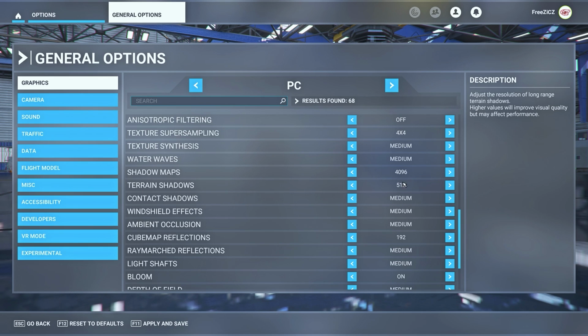Terrain shadows, 512. Contact shadows, medium. Windshield effects, medium. Ambient occlusion, medium. Cube map reflections, leave that at 192. You could go all the way up to 256, but the difference between these two settings is not that much. So I feel like saving a bit of performance on this is always welcome, so go for 192.